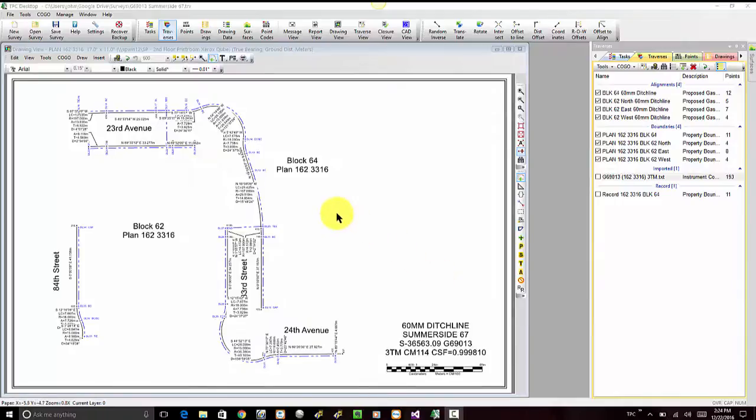I'm looking at a survey that a user has sent us, and I want you to notice that this alignment that runs north and then west has a bunch of curve labels that the user has come in and modified. So they've repositioned them, reoriented them, trying to fit them inside here.